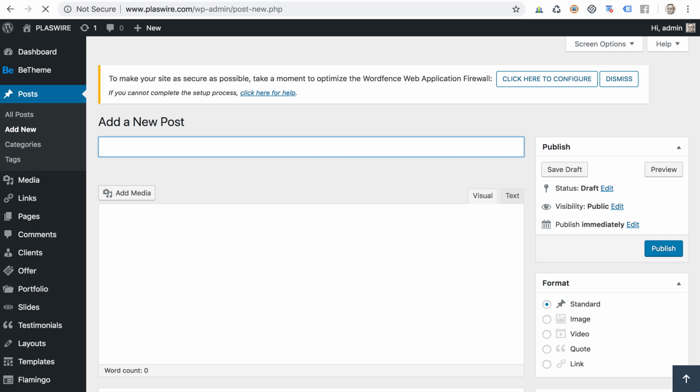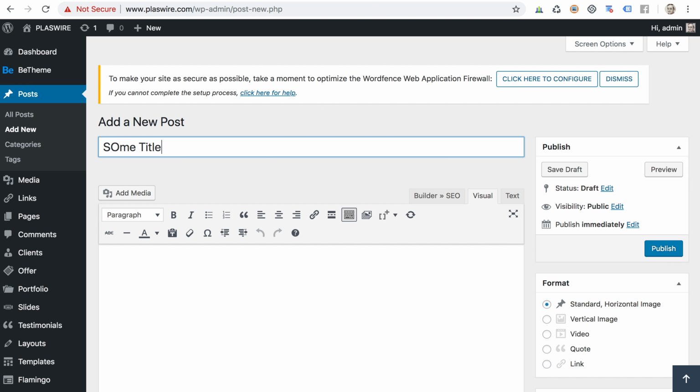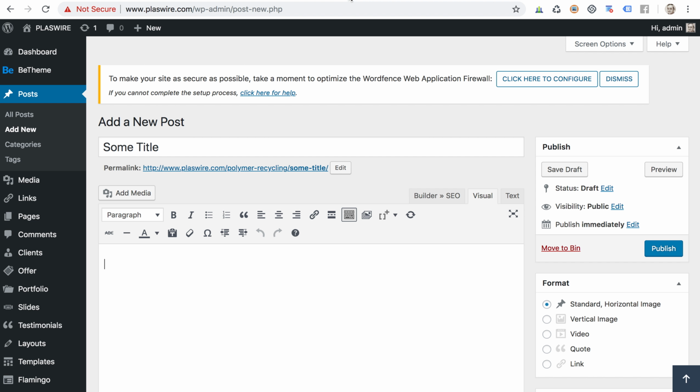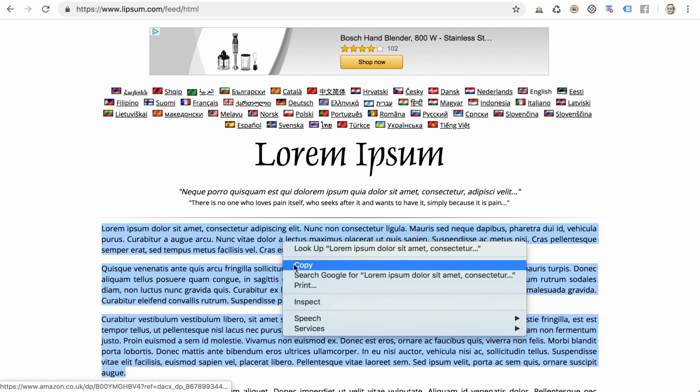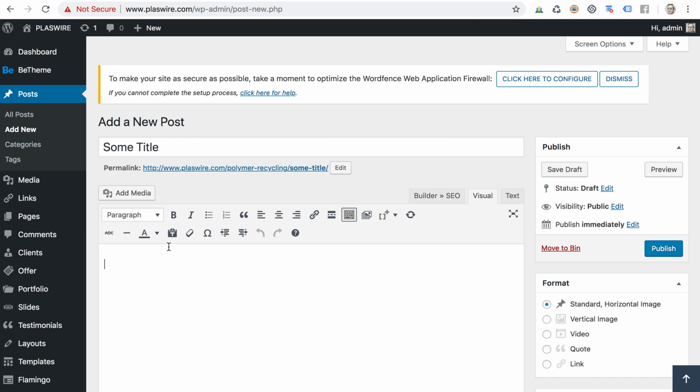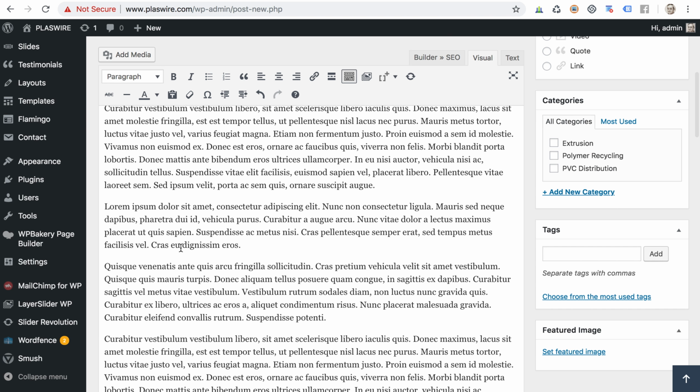We give this some title. So that could be any title depending on what the article is about. I've gone over here and copied just some demo text just to get the article to look correct. I'm going to paste that in a couple of times.